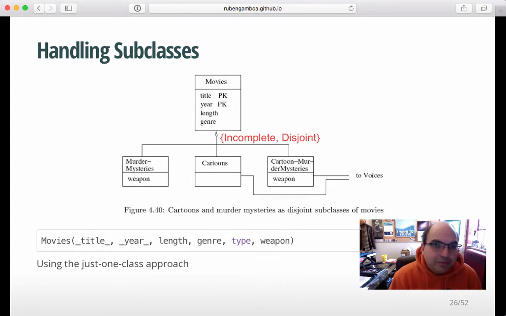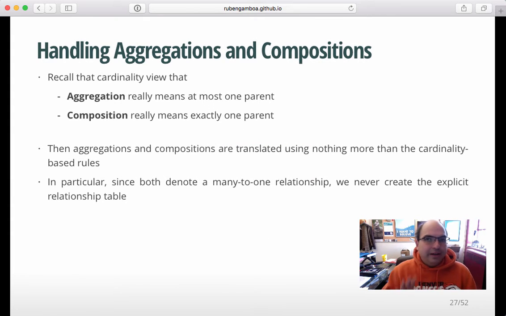The way that we solve that problem is every time we use the just one class approach, we always create an extra attribute. I usually call it type. Movie type might have been perfectly fine. And that would have the value murder mystery, cartoon murder mystery, or because this is incomplete, it would be other, right? So it could be something other than those three. So that's what type would have. And the way that I would use that type in a program is if type is murder mysteries, then I know that weapon is an interesting attribute. If the type is cartoons, then I will know that weapon is not interesting. It shouldn't have anything in it. In fact, it better be null. Okay. All right, that's subclassing.